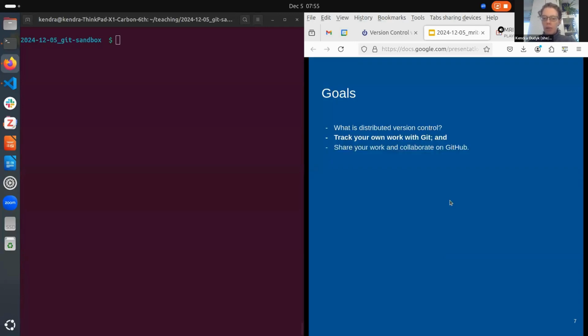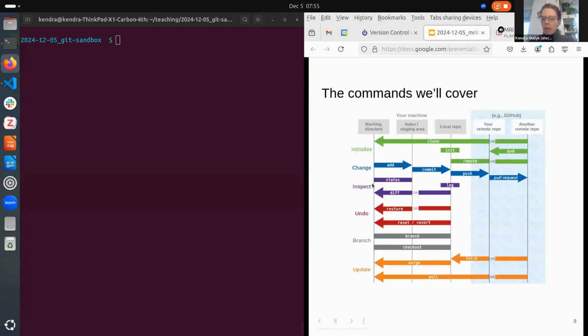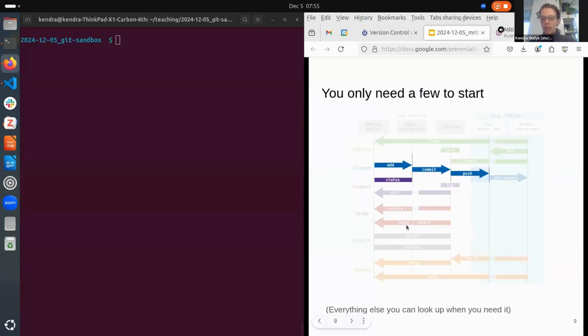So now how to track your own work with Git. We'll cover most of these commands, but don't get overwhelmed, because to start, you only really need a few commands. And honestly, when I started for the first few months, I just used these 4 commands.